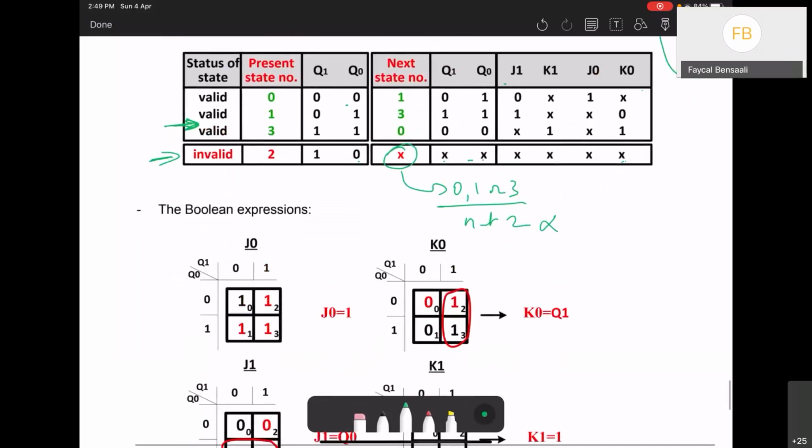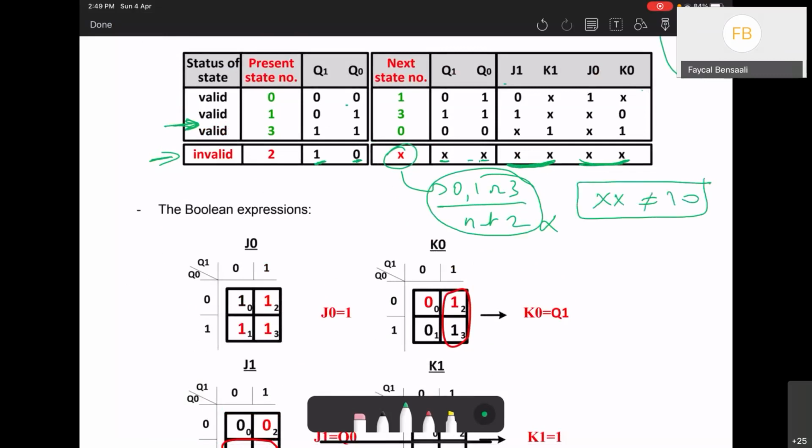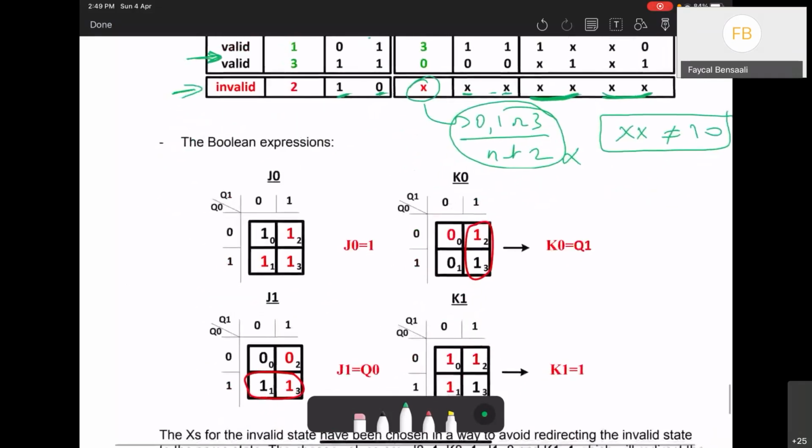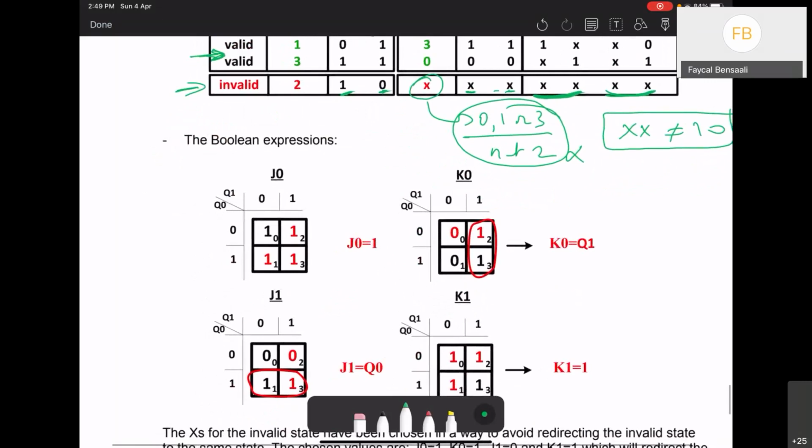You need to make sure when you replace those X's here, and then when you have 0, what should be the next value for Q0, and the same for Q1. When you have 1, what should be the next value? So you have to make sure you avoid this. This X should not be equal to 1, 0 at the end. It's the same condition that we did before. So we have to make sure that it's not 0, 1.